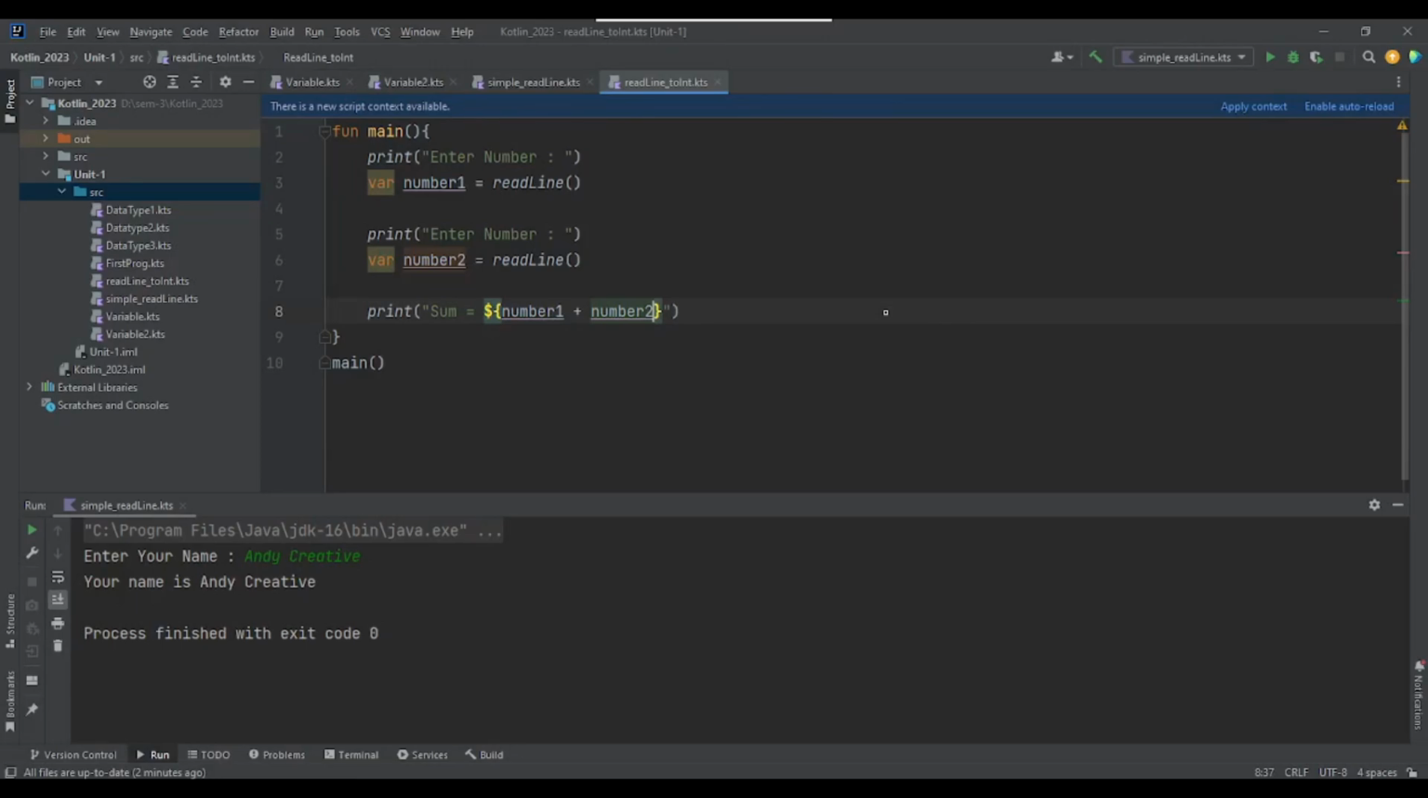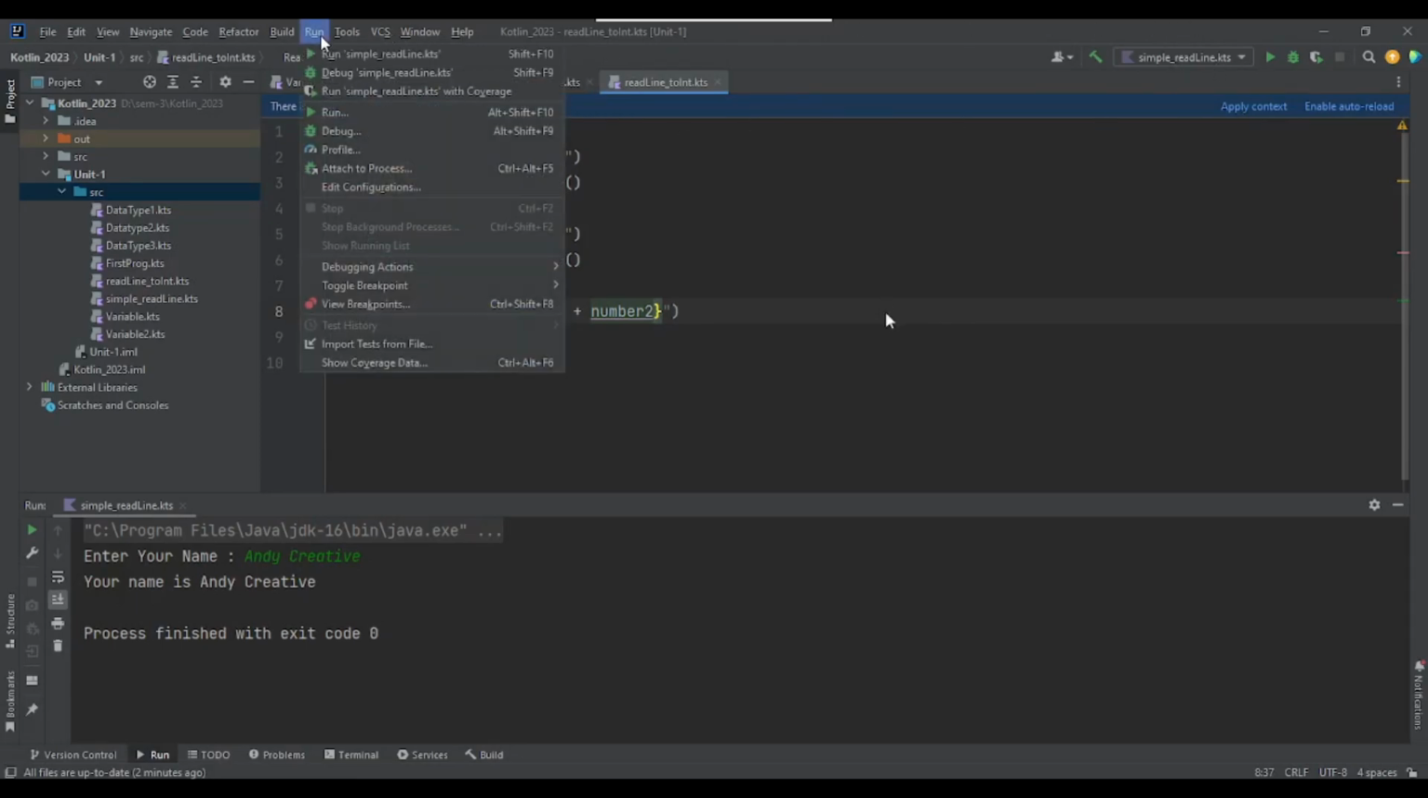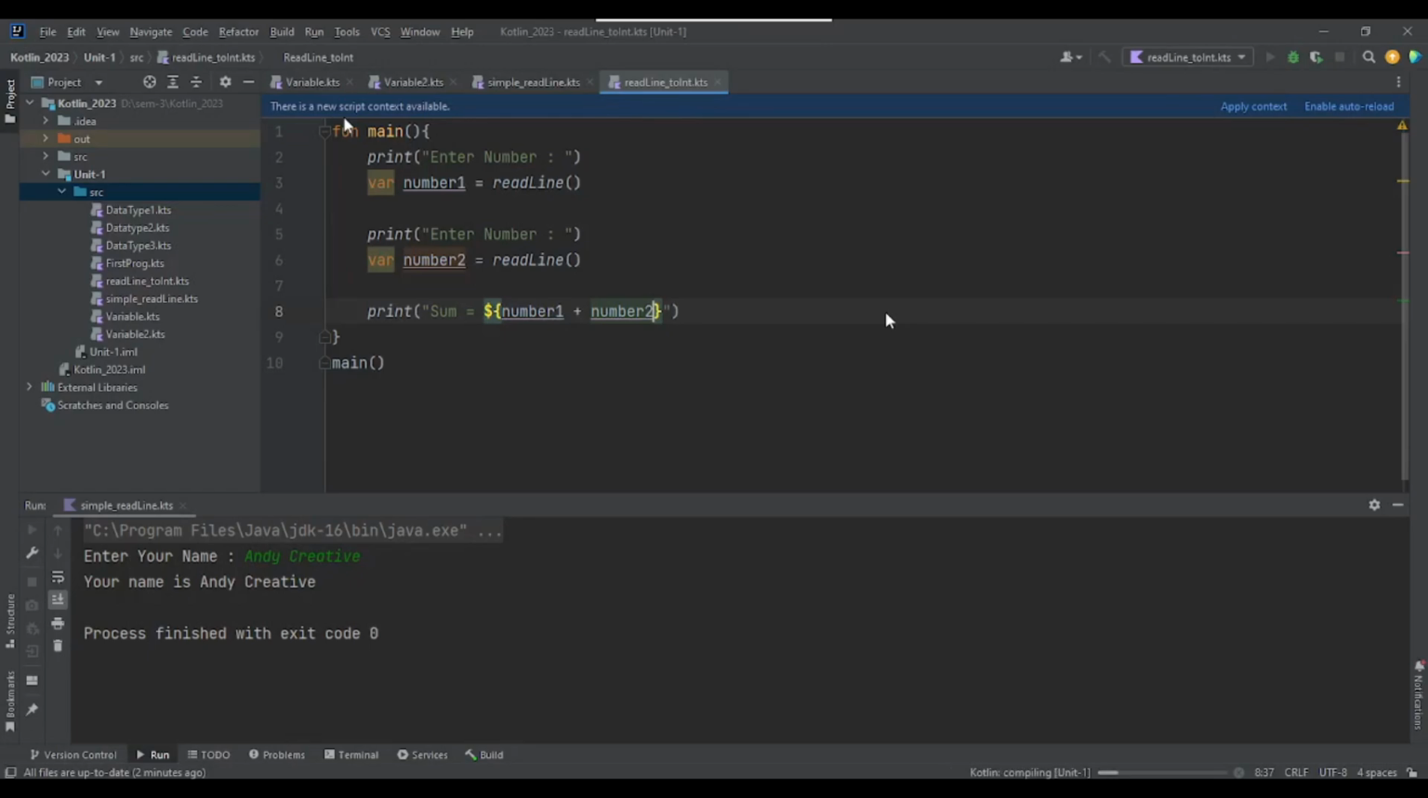When I compile and run this file, the program will wait for the user input. For example, enter a number, the user entered 50, enter second number, the user entered 60. Sum equal to 5060. So we are not getting the exact sum. What has the plus operator done over here? The plus operator is used to concatenate strings.